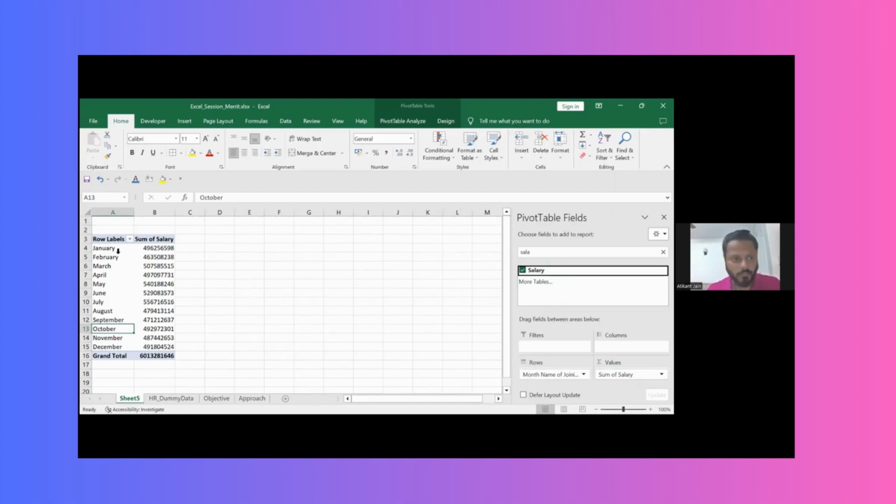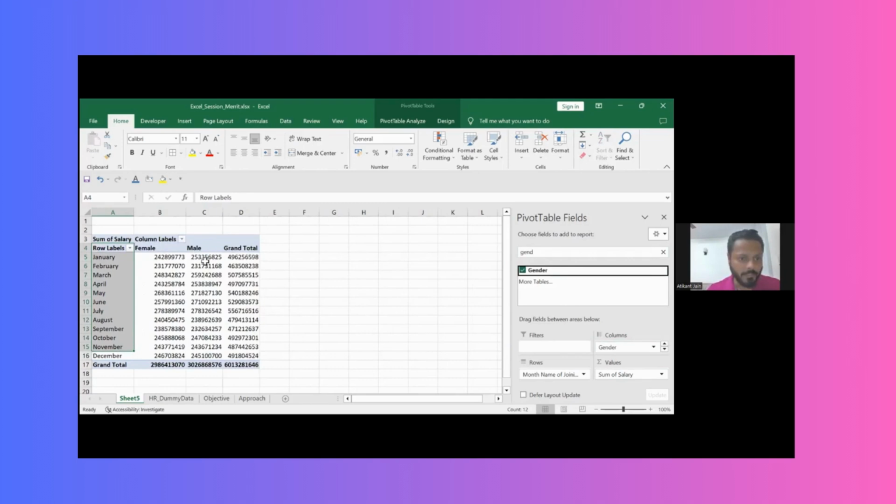Rows is whatever you want the aggregation on. Values are things like sales, salary, expenses, which you will get over here. And in column, if you want to see this month-wise, gender-wise, for example, what my salary is gender-wise, I'll just drag this onto the column. So you will see female and male both, bifurcated. This is how you can use this.